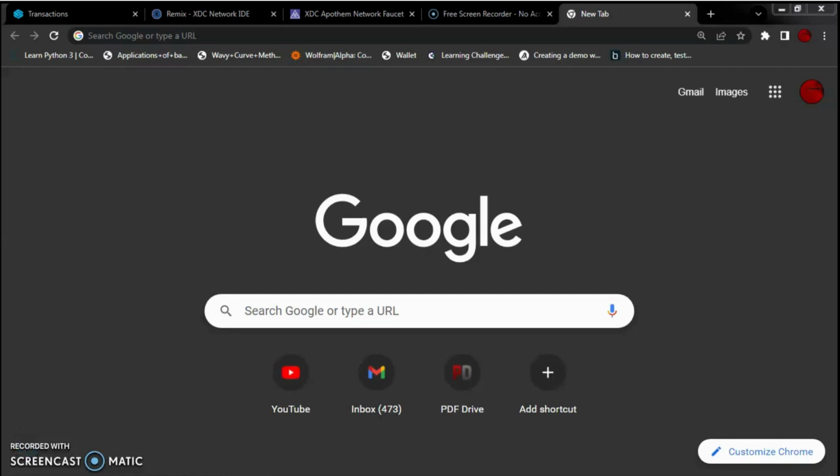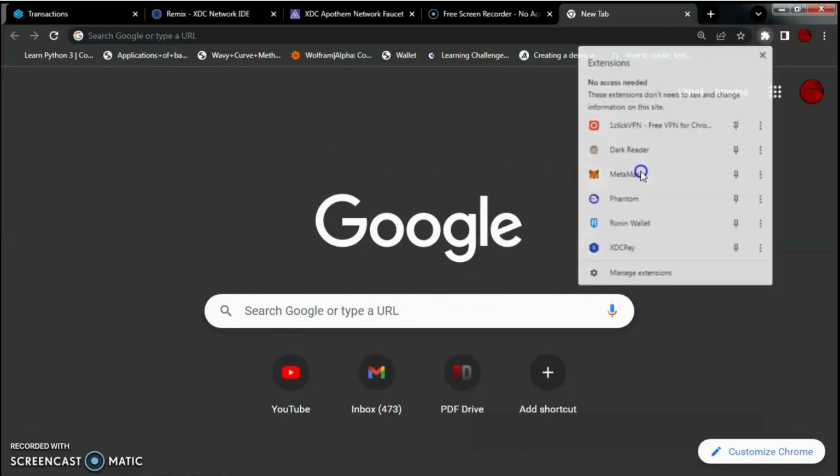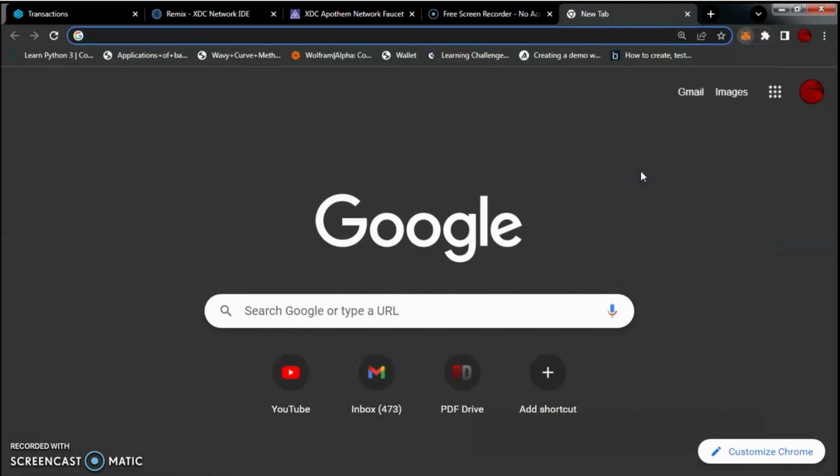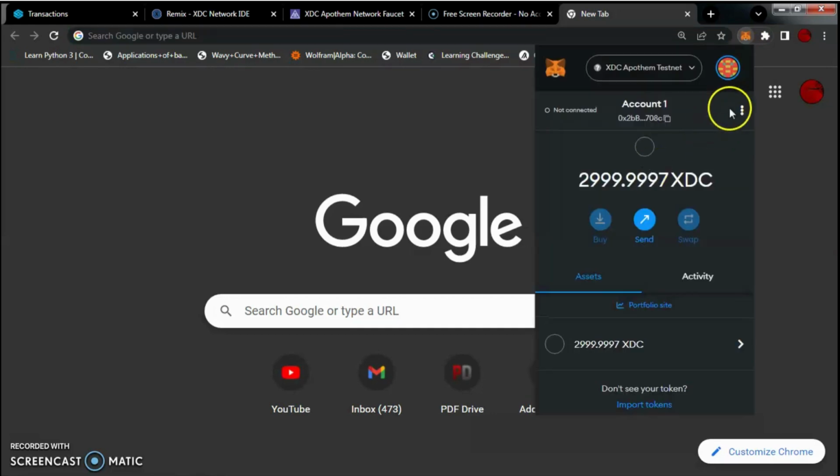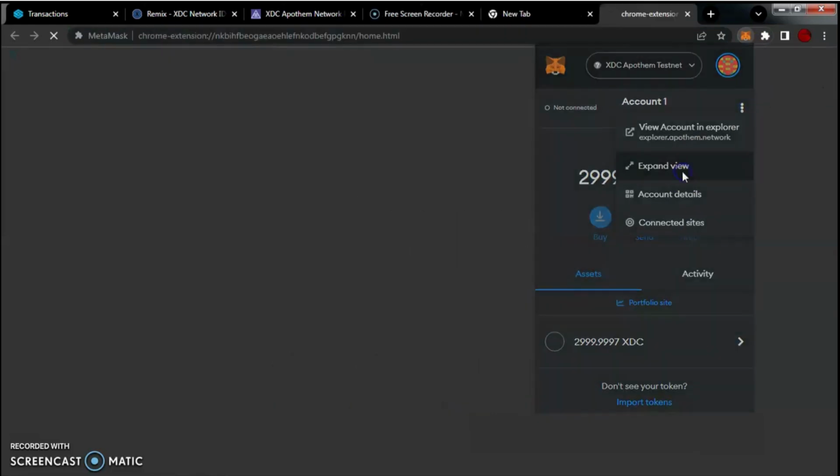Hi, I'm Gary and this is a tutorial on how to deploy a smart contract on the XDC network and verify it. So first, what we have to do is add the XDC test network in our Metamask or any wallet you're using. I'm going to use Metamask, so I'm going to show you how to add the test network of XDC in your wallet. First, open your Metamask and go to expand view.